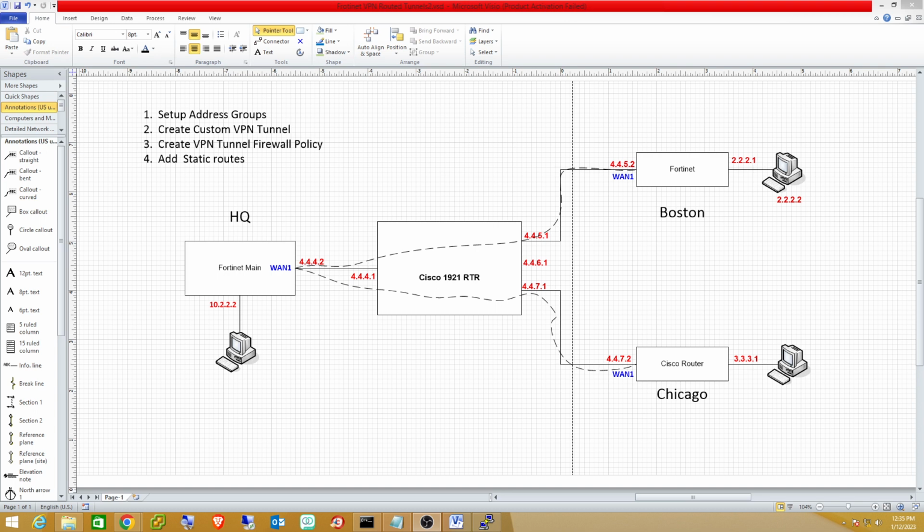To do this on the Fortinet, we're going to go over 4 steps. The first is we're just going to create the address groups, so we basically add a name to the subnets in Boston, Chicago, and headquarters. Then we're going to create what's called a custom tunnel on the Fortinets, which just means we're going to manually set up the tunnel. If you set up a site-to-site, it's basically the wizard doing it for you.